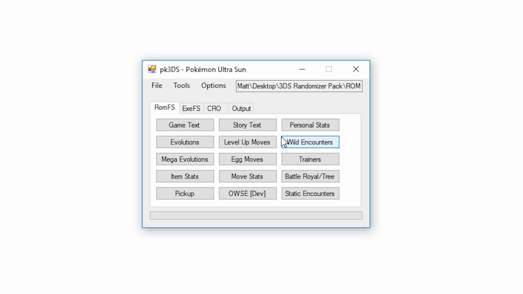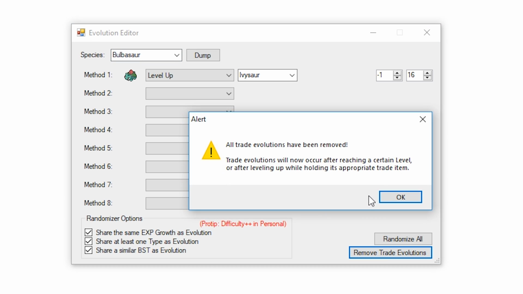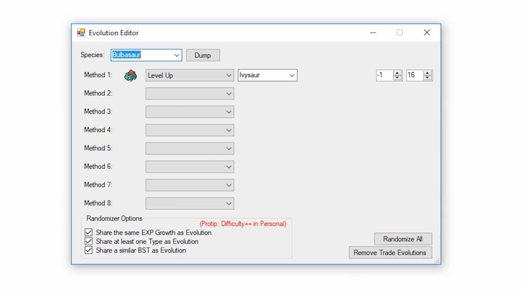Another cool thing I will show you though is in Evolutions. A new feature that I added just a few days ago was Remove Trade Evolutions. What this does is it'll take a Pokemon that has Trade as an evolution method and change it into something that's possible with only one device. So if I click this, it's going to remove them. If I go to a Pokemon like Kadabra, you'll see that instead of trading to evolve it, I now just have to get it to level 30.